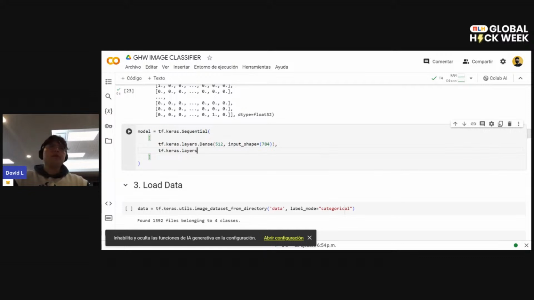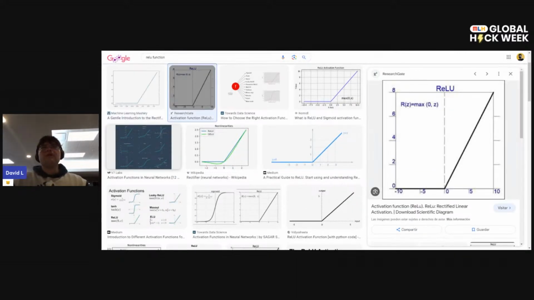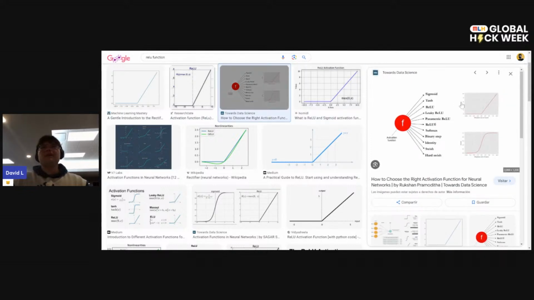So by doing that, we're going to pass layers activation, and we're going to pass relu, which is called the relu function, and I think you can see it right here. It is something like this. So this is the function that we are going to use. Basically, it is like a maximum. And as you can see, we have a lot of activation functions: sigmoid, tanh, relu, leaky, swish, softmax.